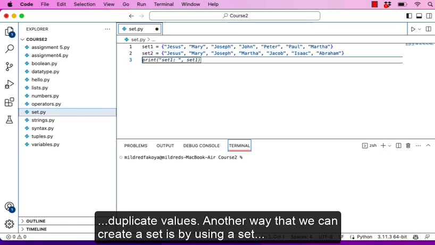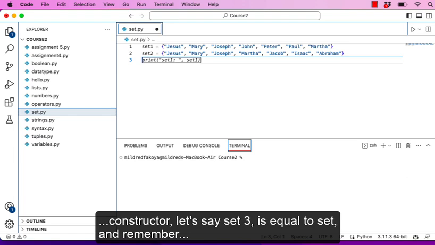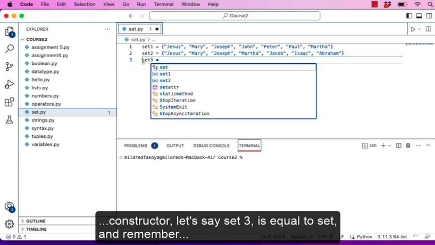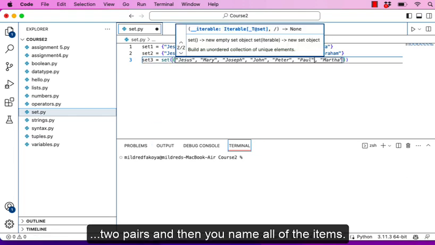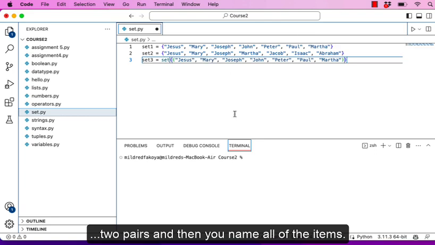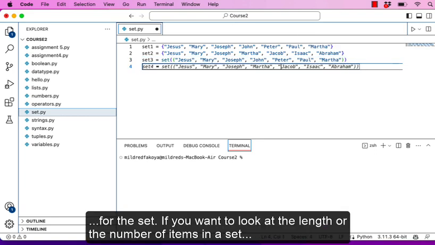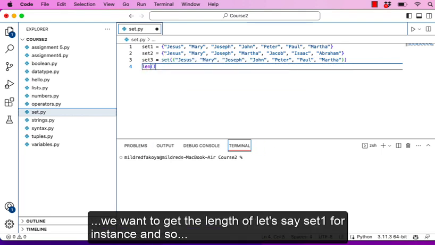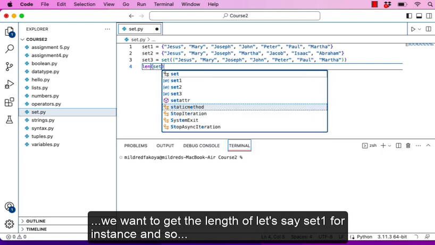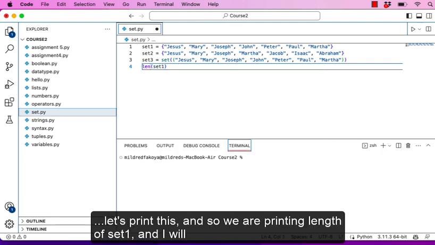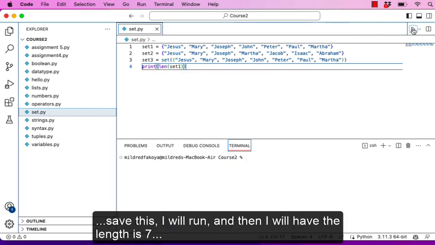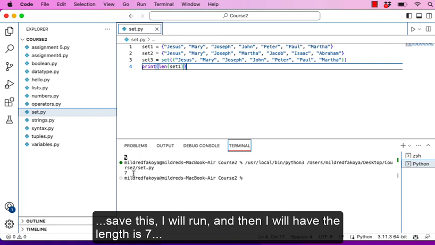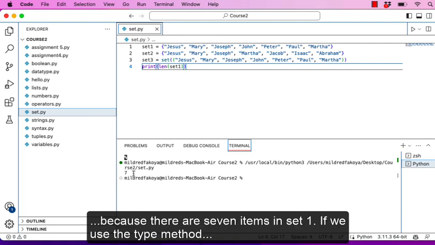Another way we can create a set is by using the set constructor. Let's say set3 is equal to set, and remember, two pairs of parentheses, and then you name all of the items for the set. If we want to look at the length, or the number of items in the set, we use the len function, and we'll say we want to get the length of, let's say, set1 for instance. And so let's print this. So we're printing length of set1, and I'll save this, I'll run, and then we have the length is 7 because there are 7 items in set1.